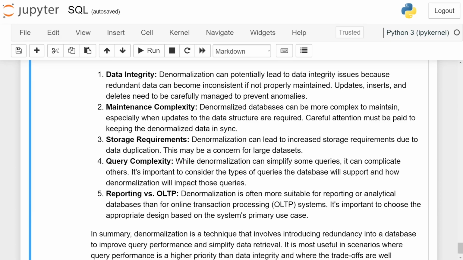Managing complexity. A denormalized database can be more complex to maintain, especially when updates to the data structure are required. Careful attention must be paid to keeping the denormalized data in sync. Storage requirements. Denormalization can lead to increased storage requirements due to data duplication. This may be a concern for large data sets.